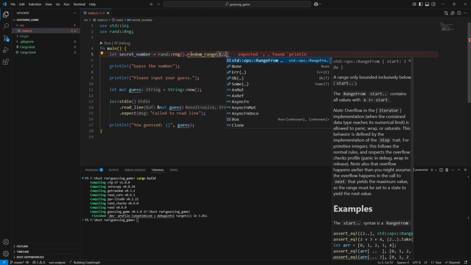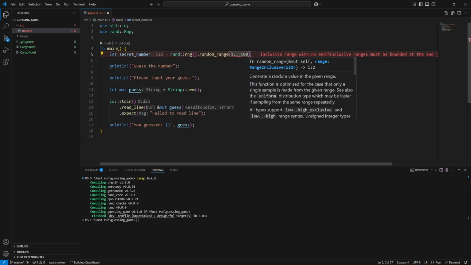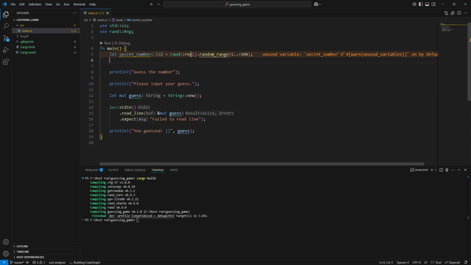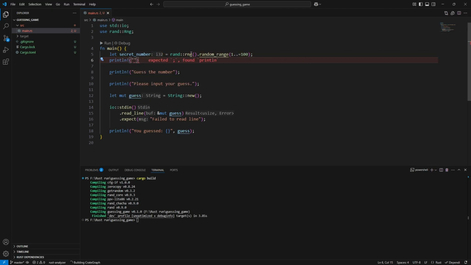The values inside the parentheses define the range. The number 1 is the starting value and 100 is the maximum possible value. The ..= syntax makes the range inclusive, meaning our random number can be anywhere from 1 to 100, including 100 itself. Let's print our random value to the console to see that it really works.